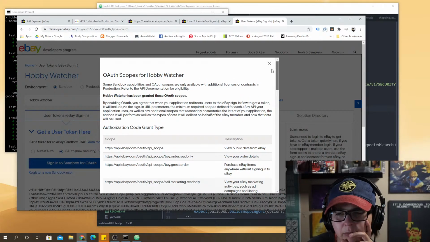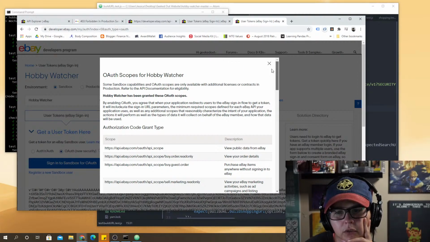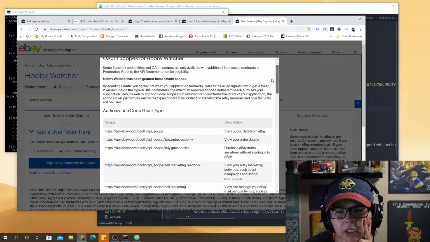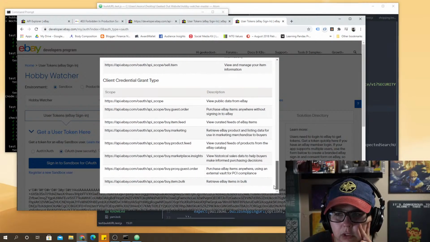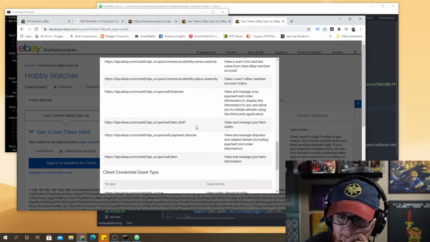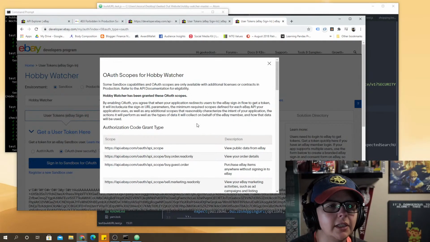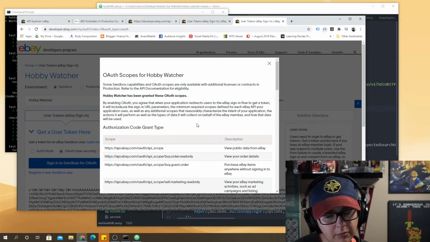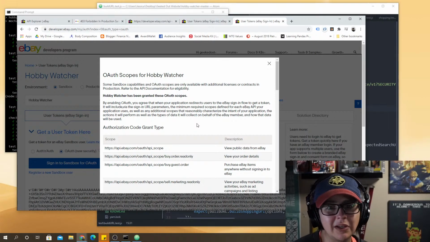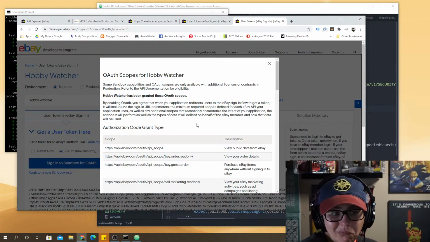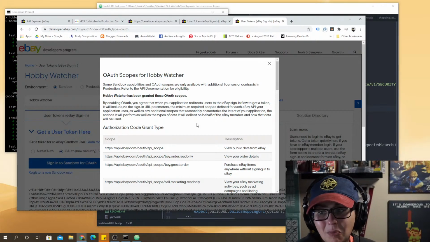Are only available with additional licenses or contracts in production. Refer to the API documentation for eligibility. Okay. So it doesn't necessarily mean that in general I don't have access to some of the APIs, but for this particular sandbox, in order for me to look at other things, I need to get more access.